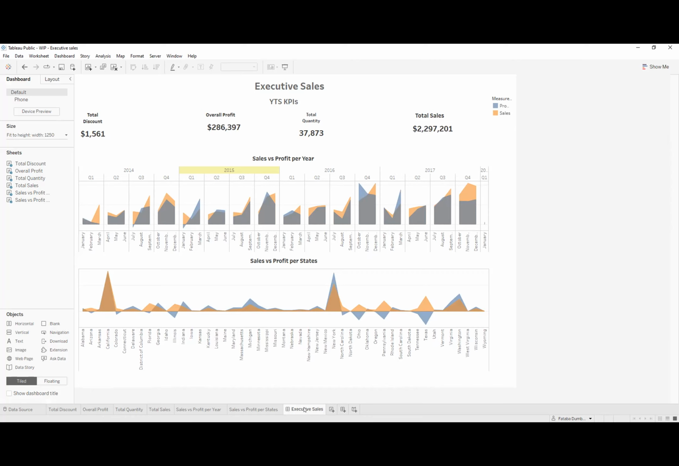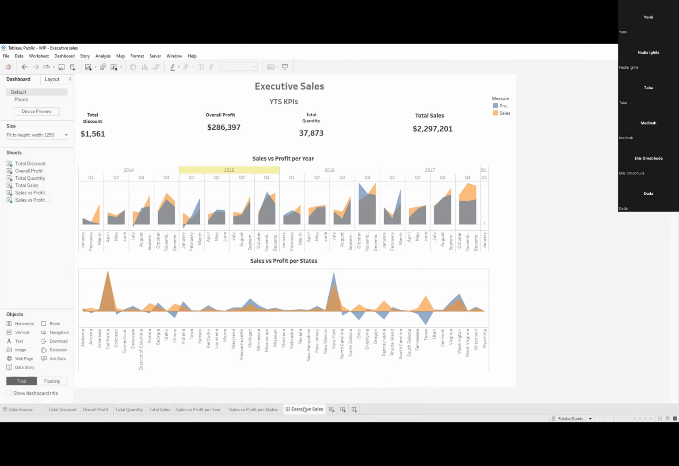But there are a few things that need amendment. The one that says sales versus profit per state is good, though I think it would have been better to use the map as well. So we can correct that so that we can have a final output. Well done. I love the colors. Very good.